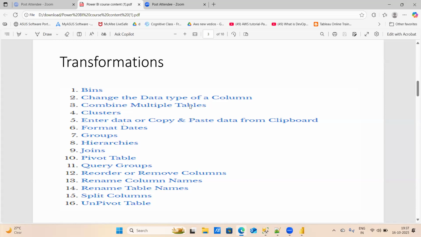Combine multiple tables. Just now we discussed the employee table and department table. We can combine the tables. There is a concept called merge query, with inner join, left join, right join, and full join. And there is one more concept, append query. The merge query is nothing but merging columns, and append query is used for merging rows. That is the difference. And cluster, enter the data, copy the data, paste the data will also be discussed.